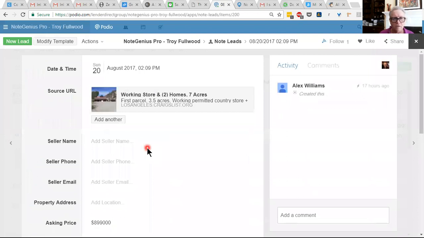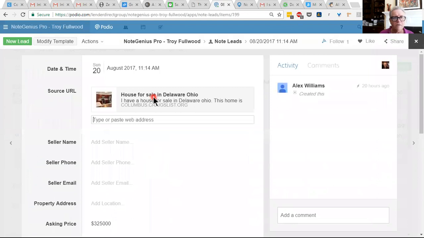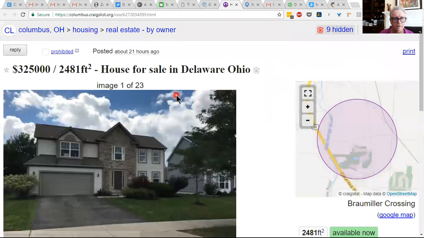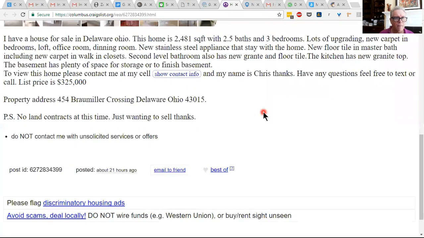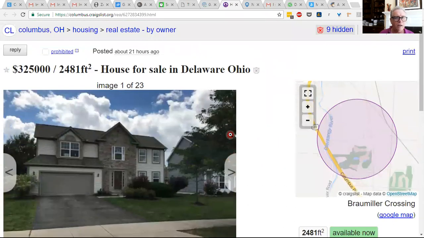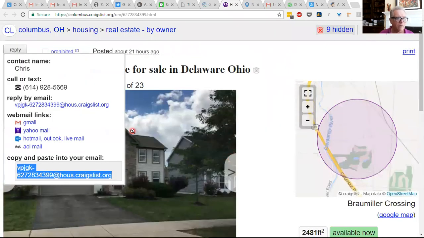Okay, so that's the one we just looked at. X out. We'll go here to Columbus, house for sale in Delaware, Ohio. Click into it. Well, come on. There we go. All right. Nice enough looking house. Oh, there we go. They even give us the address here. And we'll go into the reply. I'm not a robot. Here we go. Another good one.